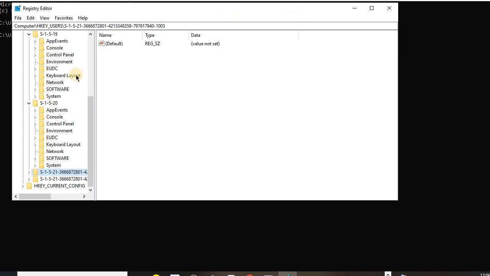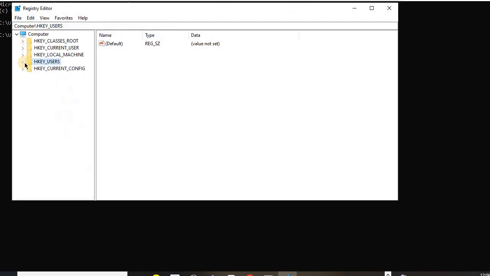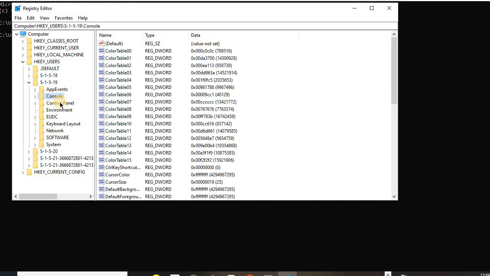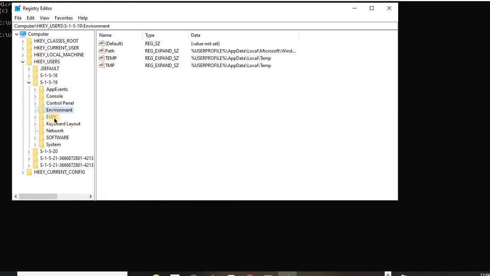You see all this pops up, everything that pops up here, and configuration files, right? You have the classes root, current user, local machine, right? Key users, current configuration. Let's open this to see what it looks like. You can see all the apps, console, control panel, environment, EUDC, keyboard layout, network, software, system, and so on and on. So you can do this from your end too, and then skim through, get your hands on it to see what the actual thing is.